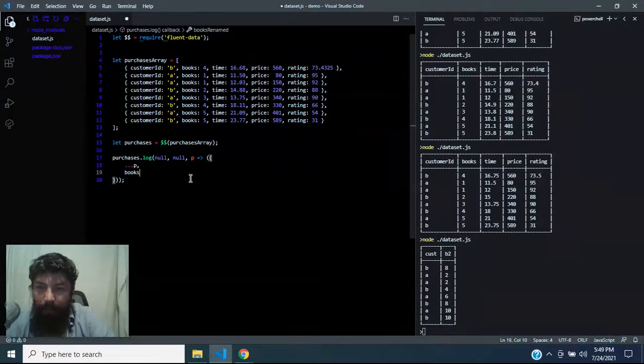Let's just do this. What do you think that might do? The spread operator, if you're not familiar with it, just outputs all of the properties of P into this new object we're creating. P is the row. I like to use P to identify the row because purchase starts with P. You can use whatever parameter name you want.